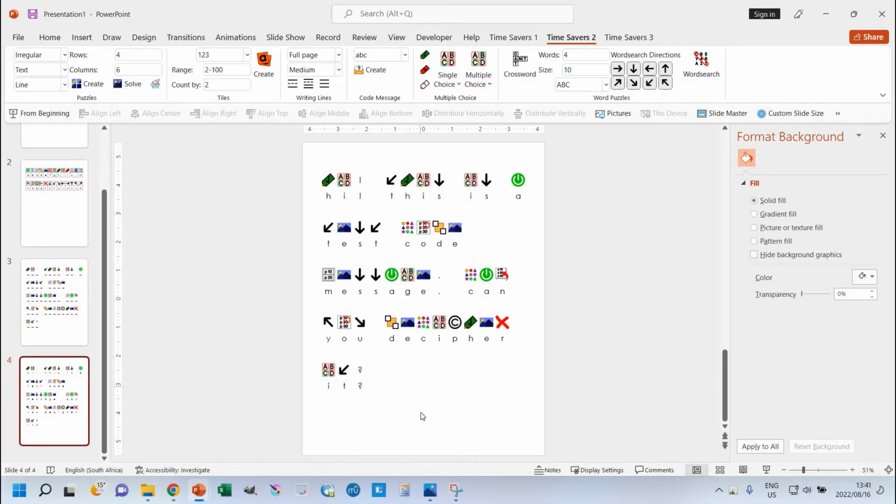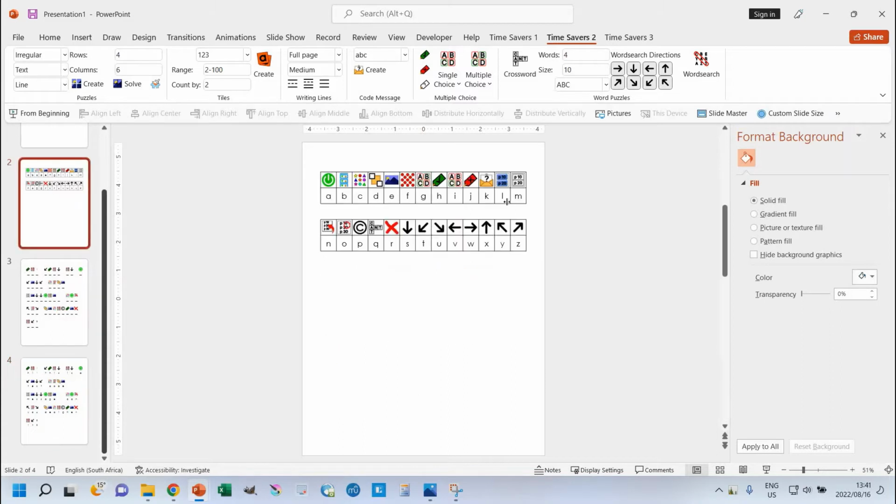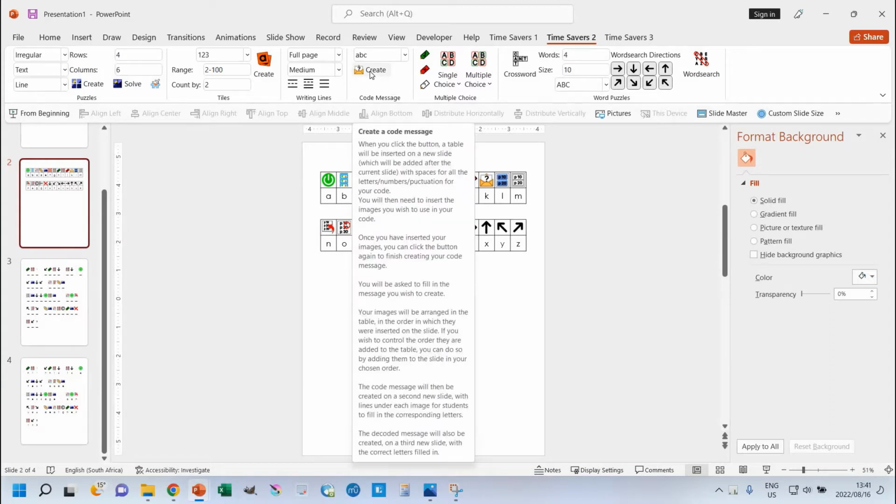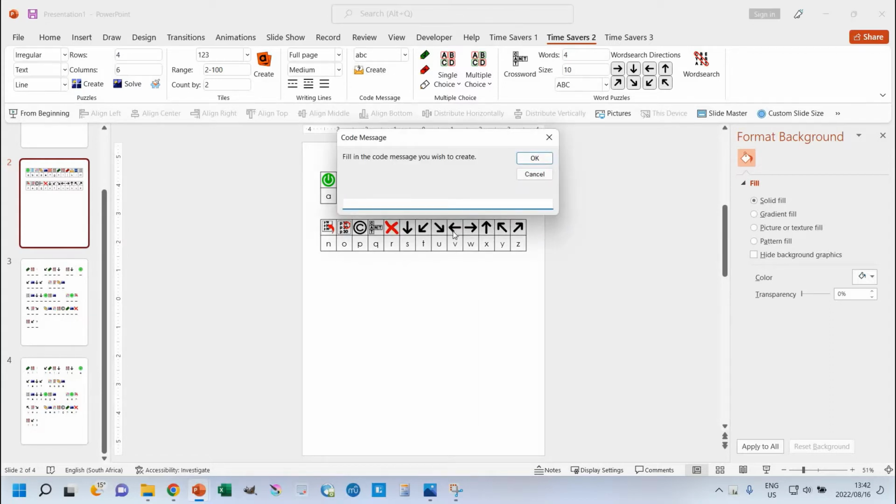Okay, so now if you want to use the same code to create a new message, all you need to do is make sure that you are on the slide that has the original code, and then click on this button again. You've already added the pictures. All you need to do is click on the button again. It will detect that there is already a code on this slide, and it will use the code that is on the slide to do your next message. So this, I will just say, you got it.